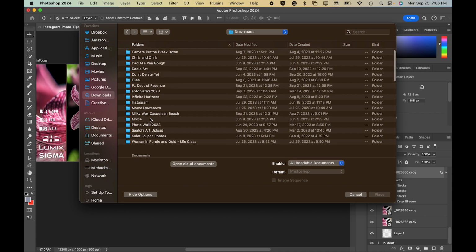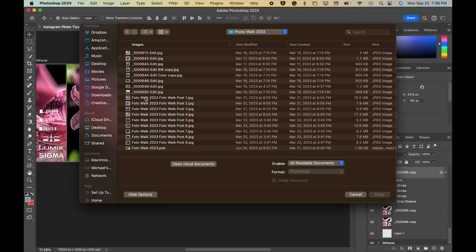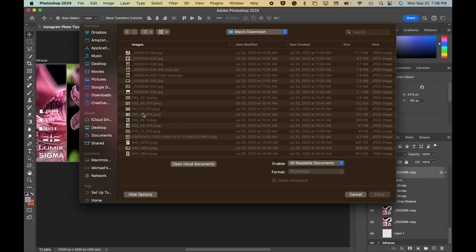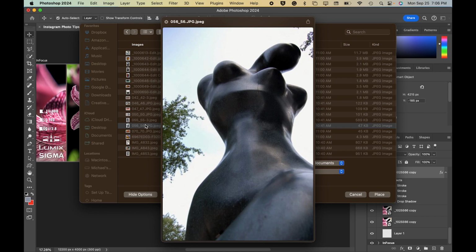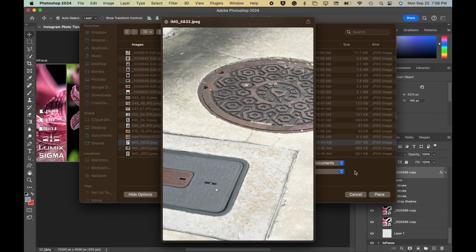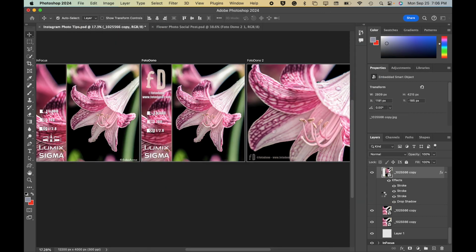Then I need to go find some photos. Let's go to Photo Walk. Ooh, Photo Walk. What did I do? Nope. Those are already posted. Never mind. Macro downtown. Did I post those? I don't know. Yeah, let's do that one. Let's click place. And boom. It's going to replace all those pictures.